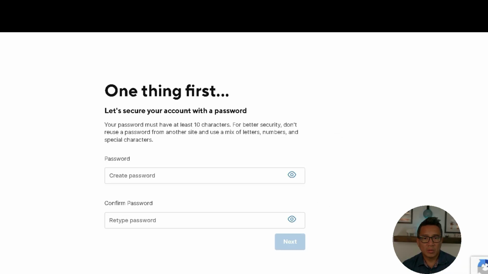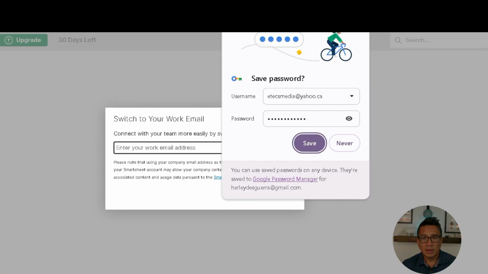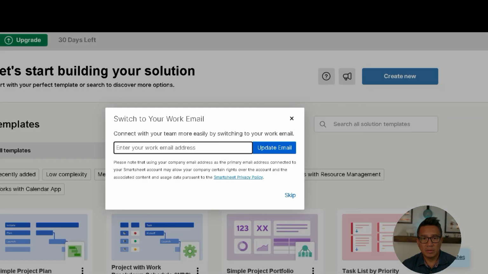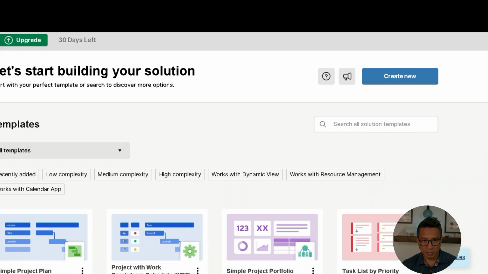So now it's asking me to create a password. Okay, so I will create a password here. Just going to save. Skip that. So now I've created a free account. So that's it. We created a free account.